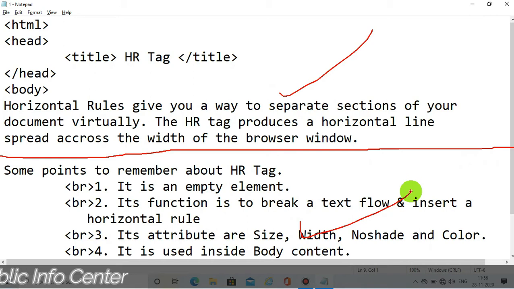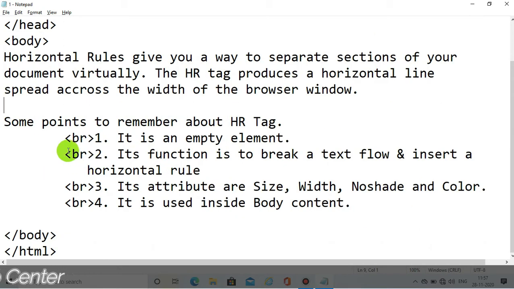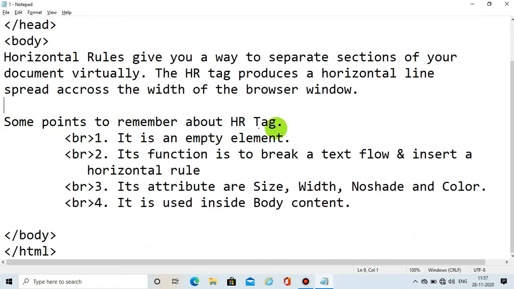Before starting the practical procedure, let us discuss some important points about the HR tag. Here I have written some points to remember. First, it is an empty element. You remember empty and container elements. In a container element we need to start and close the tag, and in an empty element just opening is required, the closing tag is not required.